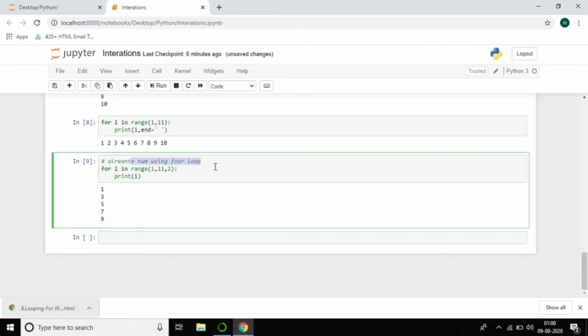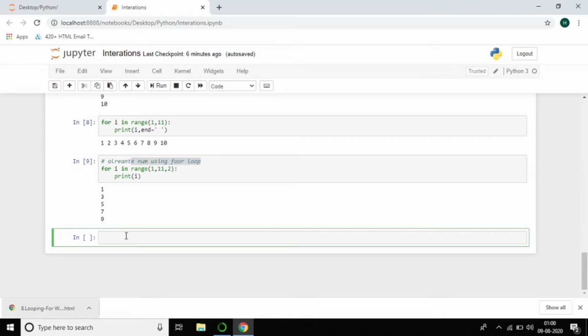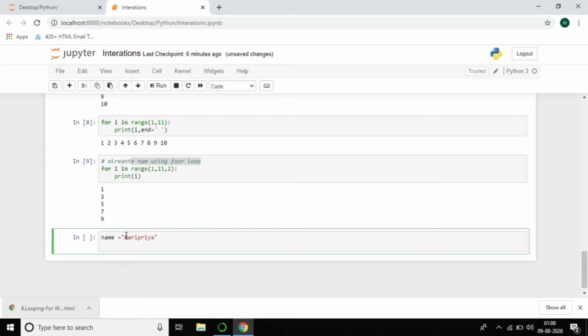I hope everyone understood how to print using a for loop. And you can use strings also, not only numbers. Just I'll create the name which is called Haripriya. So I created a string which is called Haripriya, and I'm using for, so we are having for I in name.